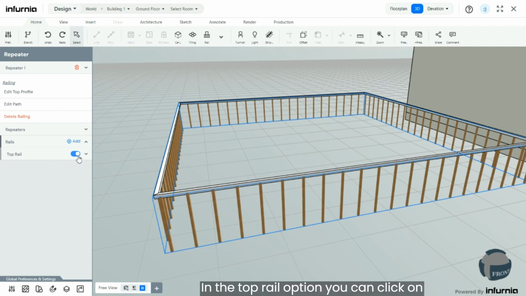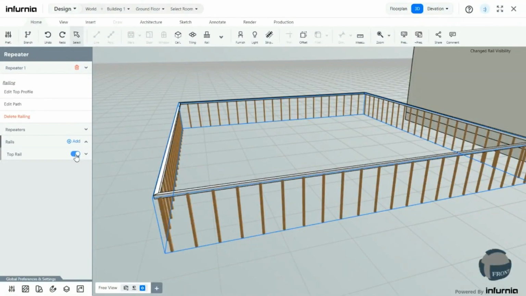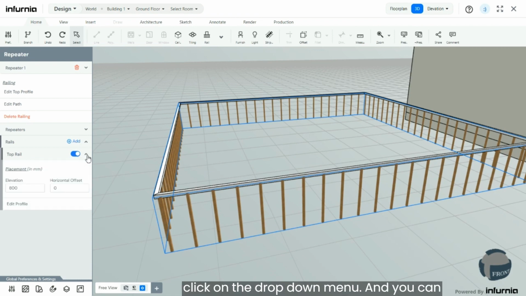In the top rail option, you can click on the toggle button to switch on or off its visibility. To further open down its properties, click on the drop-down menu and you can see a variety of options called placement, elevation, offset, and editing its profile as well.